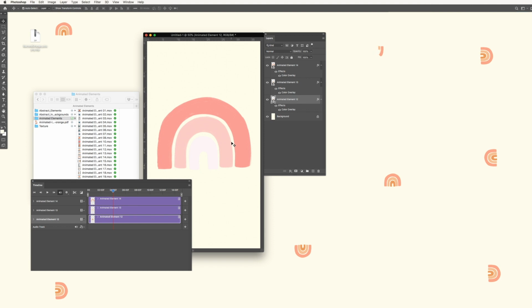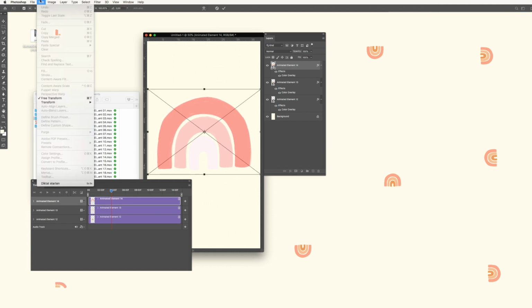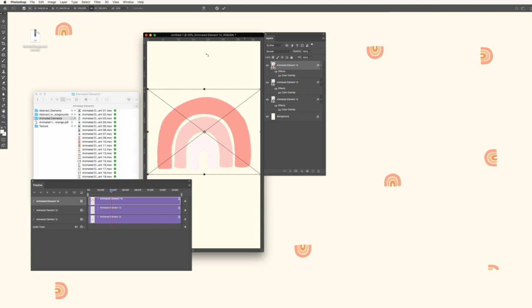What you can do now is, first of all, let's take a look at the animation. Isn't this amazing? What we can do now is transform the files. You can basically do everything with the files that you would do with a smart object. So Command T for transform, or Edit, Free Transform. And what you can also do is warp them.